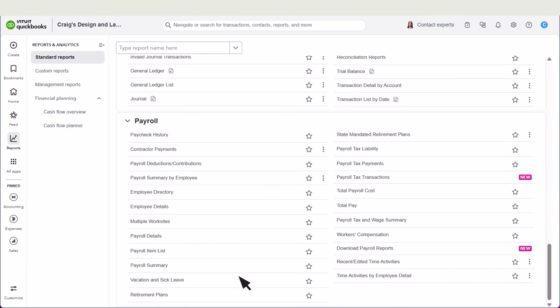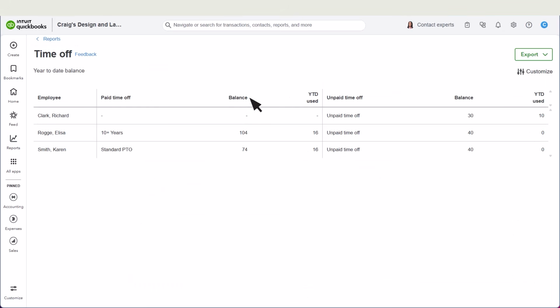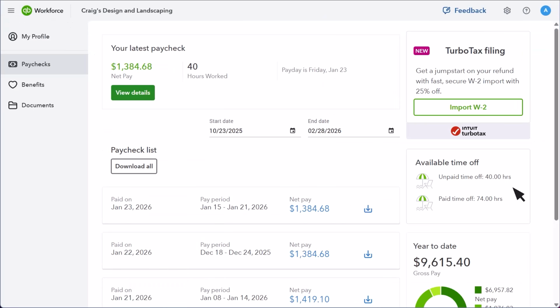Select Reports and Vacation and Sick Leave. This report lists all their time off balances. And if you use Intuit Workforce, employees can log into their Workforce account to see their available time off hours. Now you're ready to set up, use, and monitor time off in QuickBooks Online.